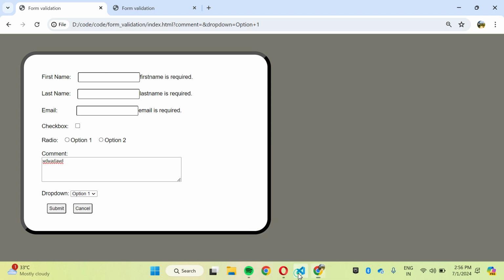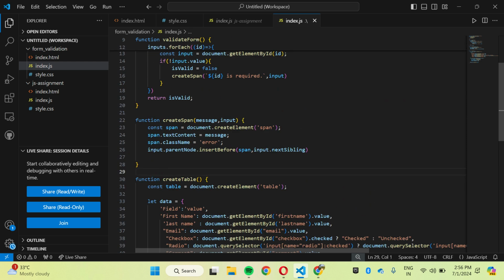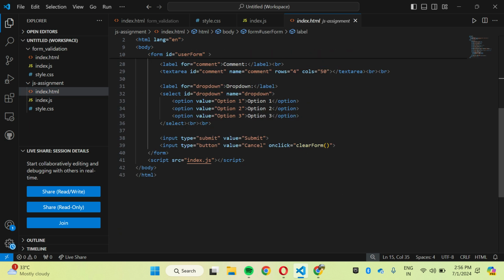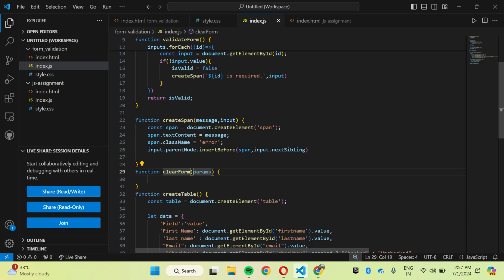So what I'm gonna do is I'm just gonna do that. Okay, wow. So let me go into our HTML. So on click of this cancel button, we are calling a function clear form. I'm going to copy this real quick. Go to our index.js. I'm just gonna implement that function. So function clear form with no parameters.